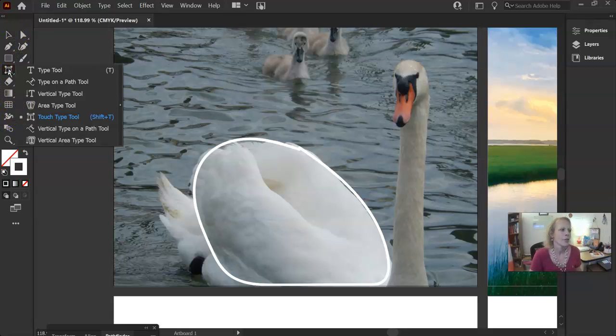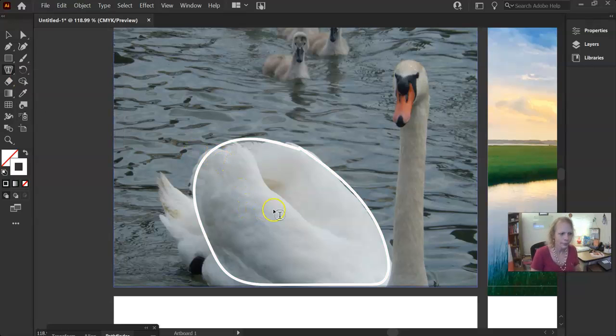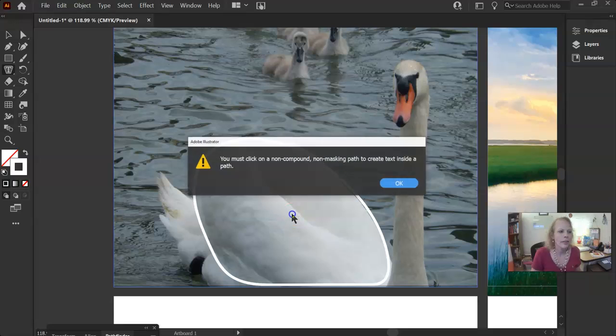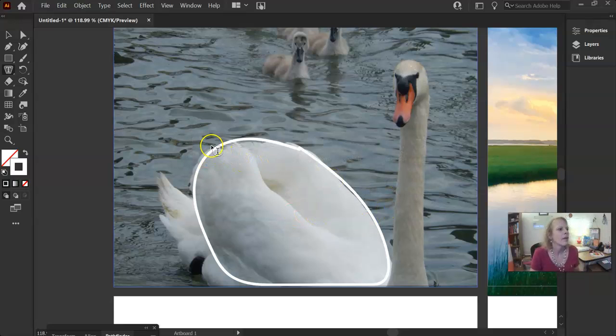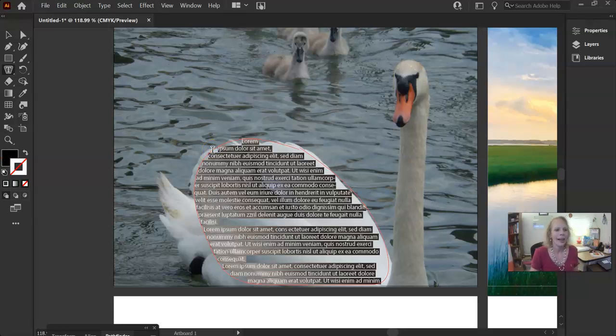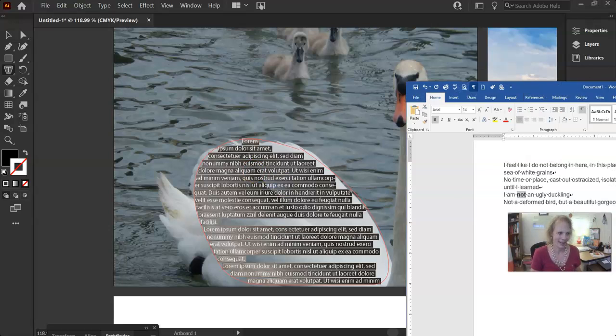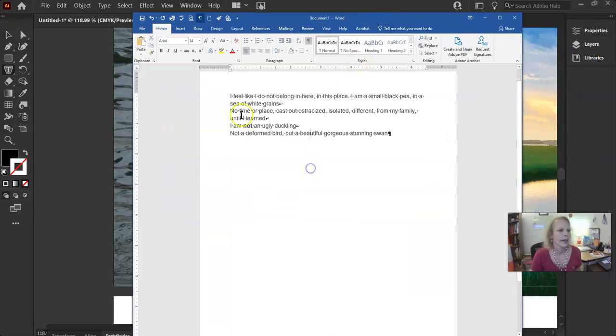Then I'm going to go to my area type tool. And remember, this is a common mistake. Don't try to click in the middle, even though that's where you want the text to go. Remember, you're going to have to click on the outside path, and then it will put your Lorem Ipsum sample text. Okay. So over here, I have a poem about the ugly duckling turning into a swan.